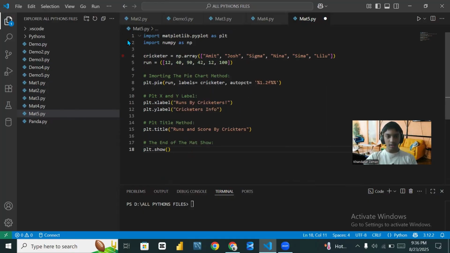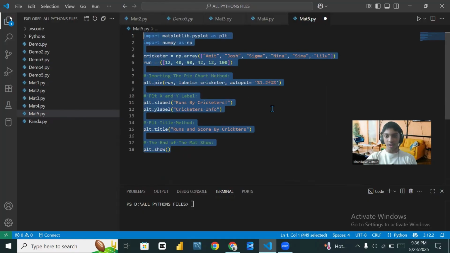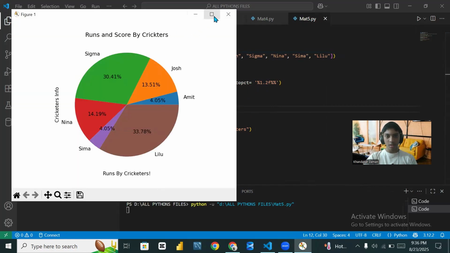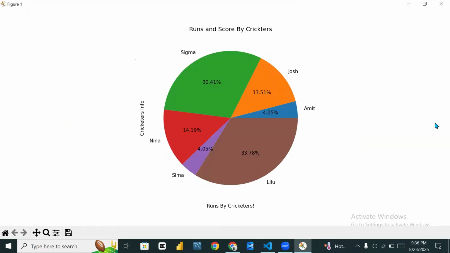Now this data is ended, meaning this data is ready to use. So click this run button to use that data. Now Matplotlib is opening. Now I am hiding. Now you can see this is our title, this is our X label, and this is our Y label. And these are our names: Lilu, Amit, Josh, Sigma, Nina, Sima. And this is the percentage of high score, the score the player made.